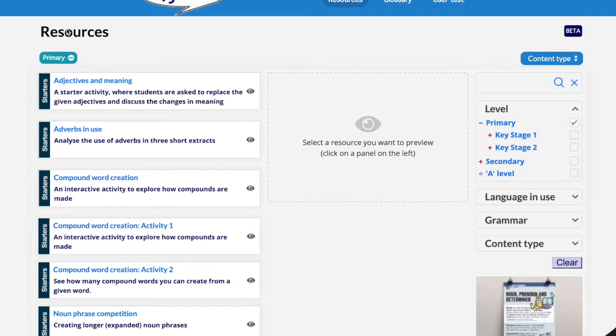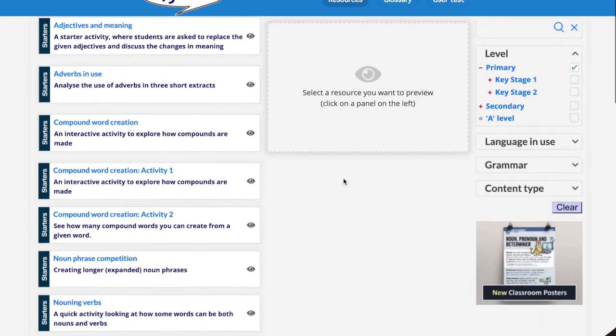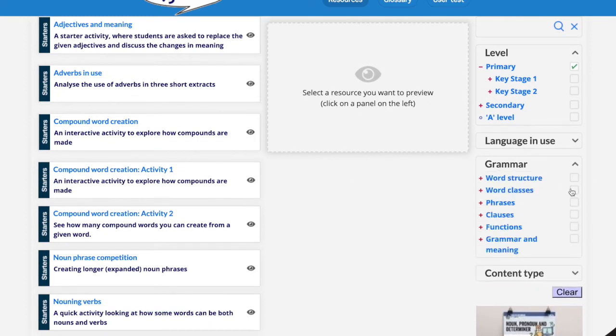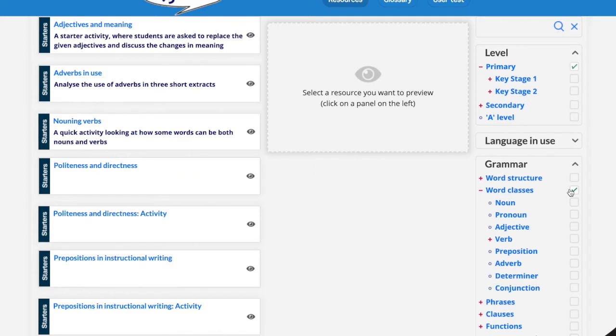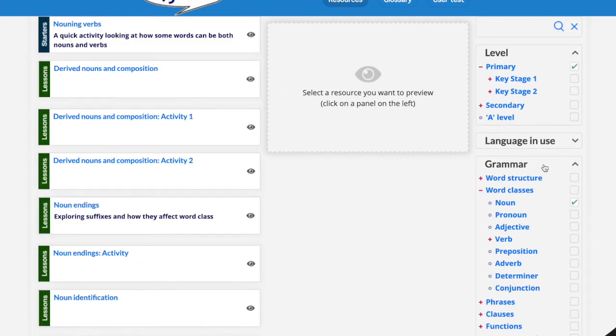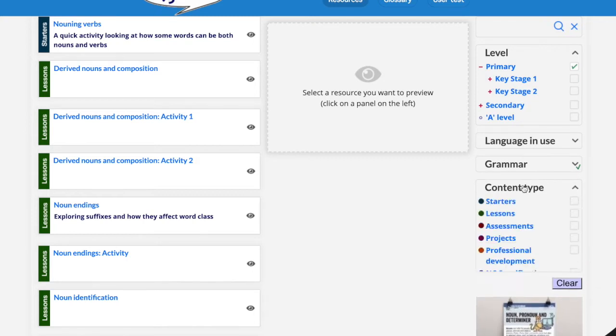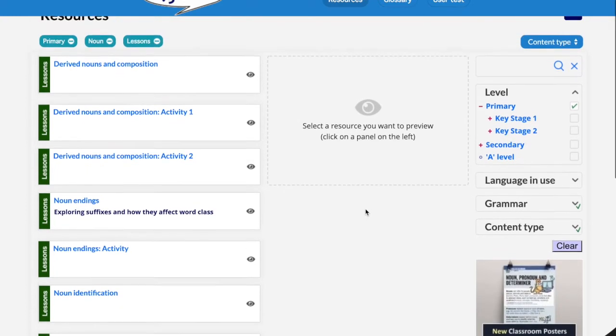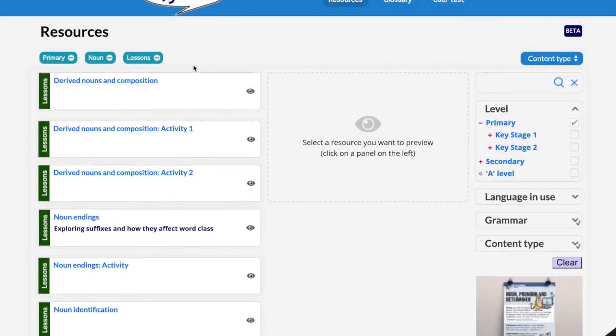Okay, so now we're back on the main page, and you can see we still have primary selected. So we're going to use the index on the right hand side to dig in a bit further. So we can look at word class, select noun. Now we're looking at all the primary activities about nouns, and within that we can choose lessons. So now we're looking specifically at primary lessons about nouns.